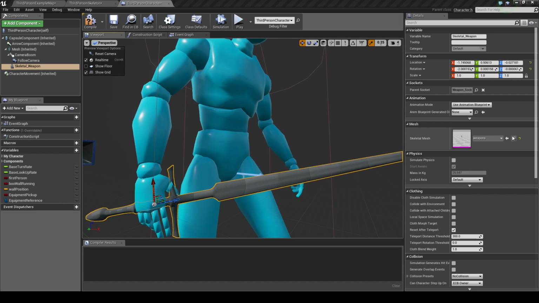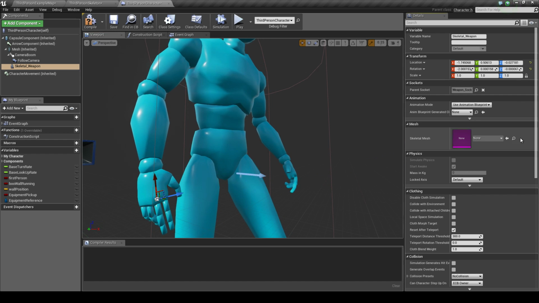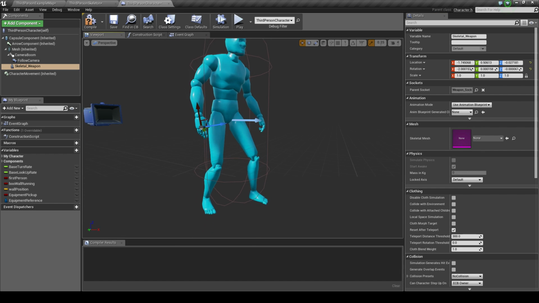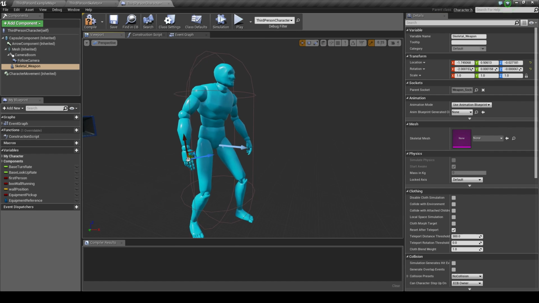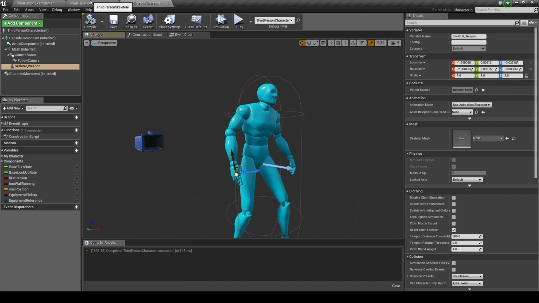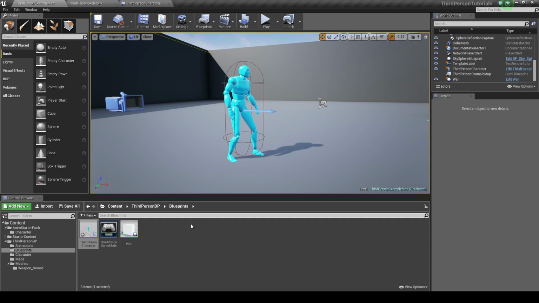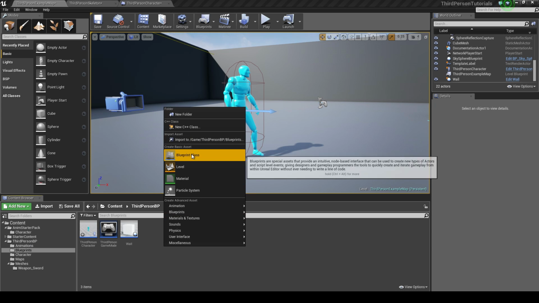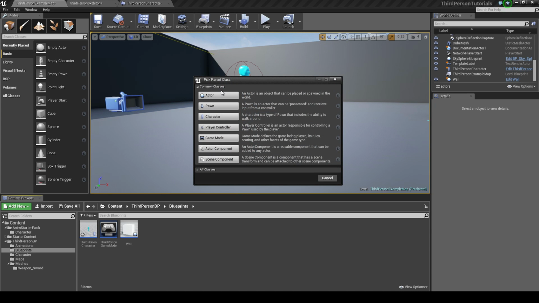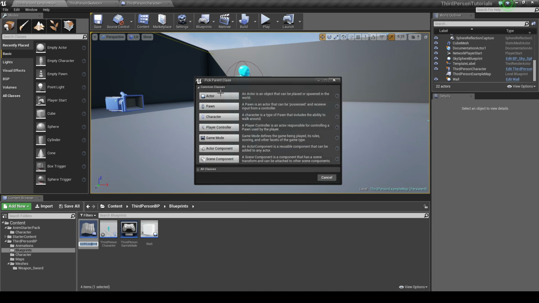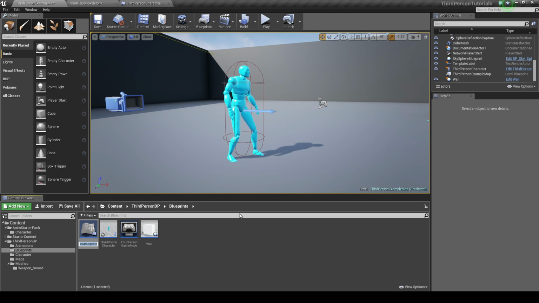And it moves with the hand like I suspected. So I'm just going to press this back arrow and get rid of it, because now we have it referenced, we don't need it there because we want to actually equip it. So the next thing we need to do is add a new blueprint. So right click and add a new blueprint class, and we want our actor. And what we want is my sword equip.